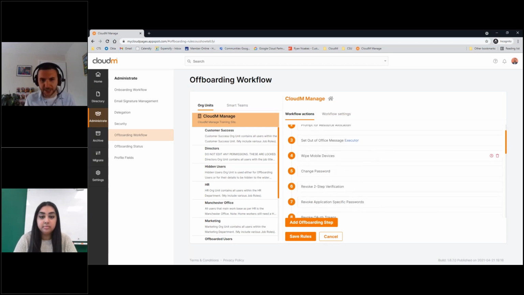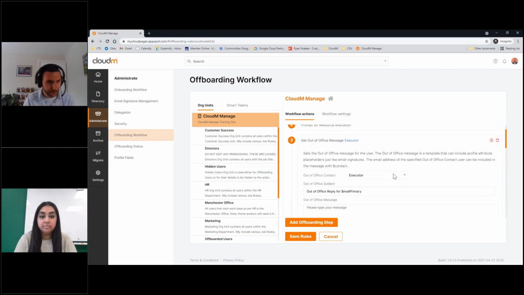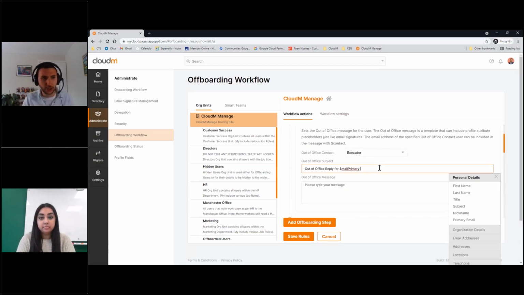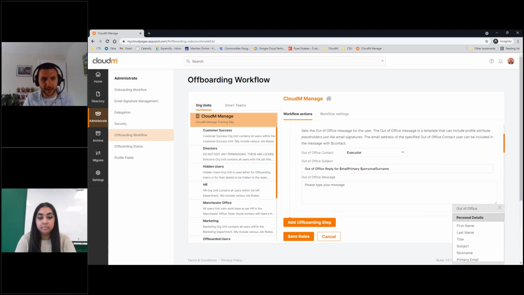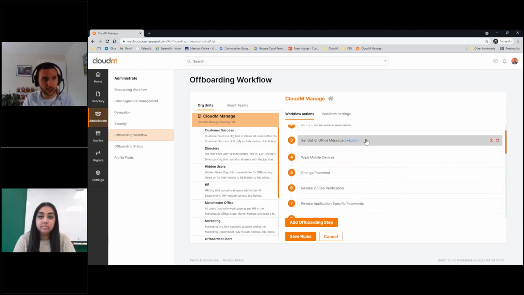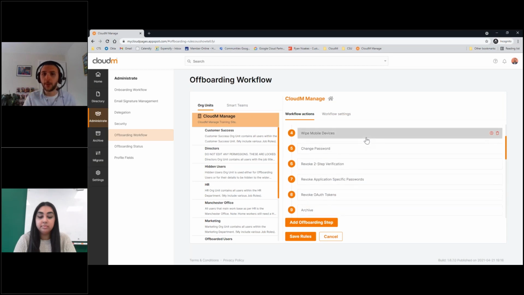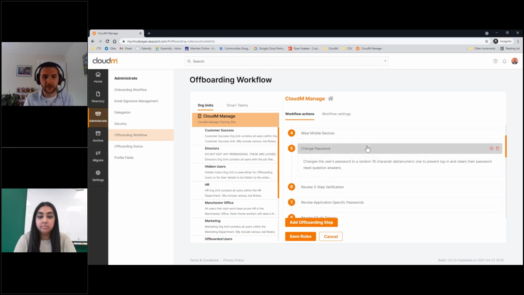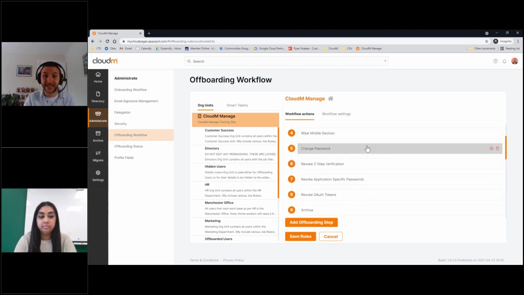You then have some of the other stuff that you would necessarily need to do manually in your own environment, and that would be setting an out of office. And of course, when we want to set an out of office, we can use profile attributes to create that message, and you can actually set a contact which is inserted within the out of office. We can do things like wipe mobile device if that's been set up. We can change the password to an automatically generated 16-character alphanumeric. Again, this is preventing logins, but it's also clearing all those cookies and those reset password questions.